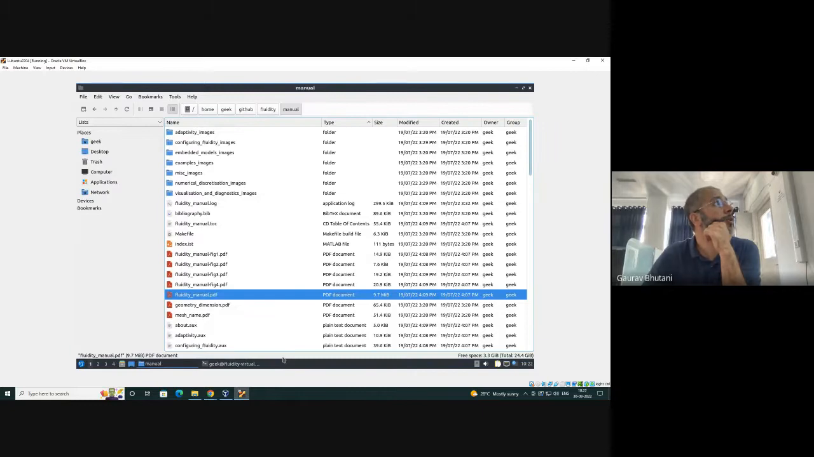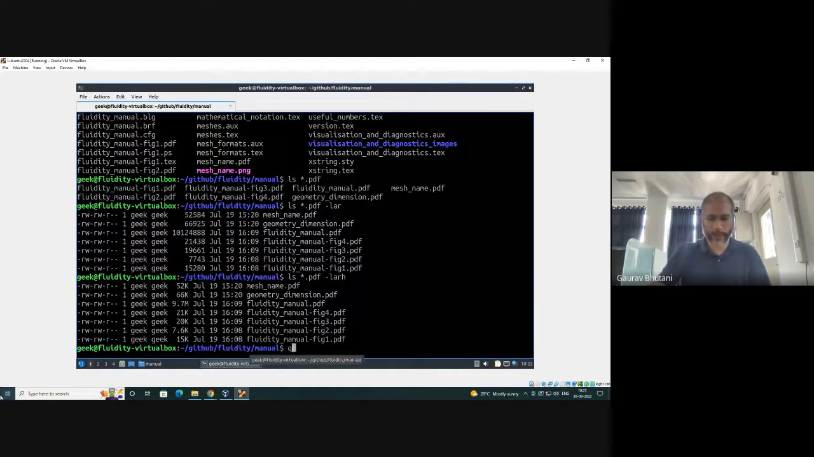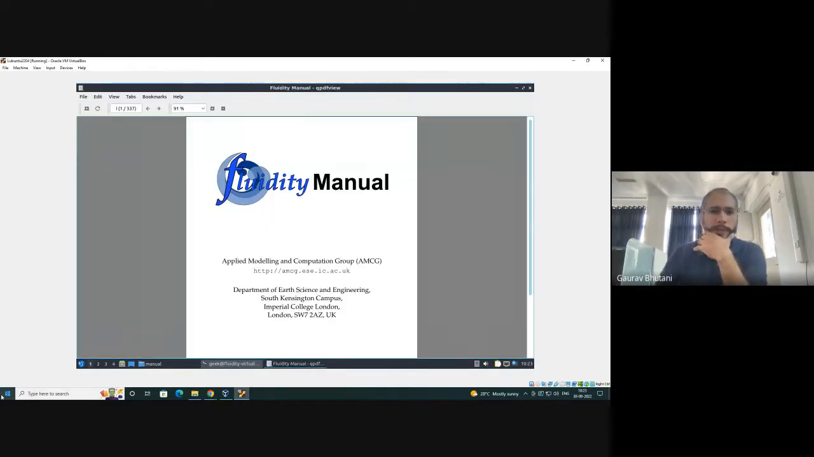In case you would want to open it from the terminal, you can write qpdf view. So you type qpdf and then just type a tab. It should complete it, and then write fluidity_manual.pdf. So that opens the manual for us. It's just an alternative way to open the manual.